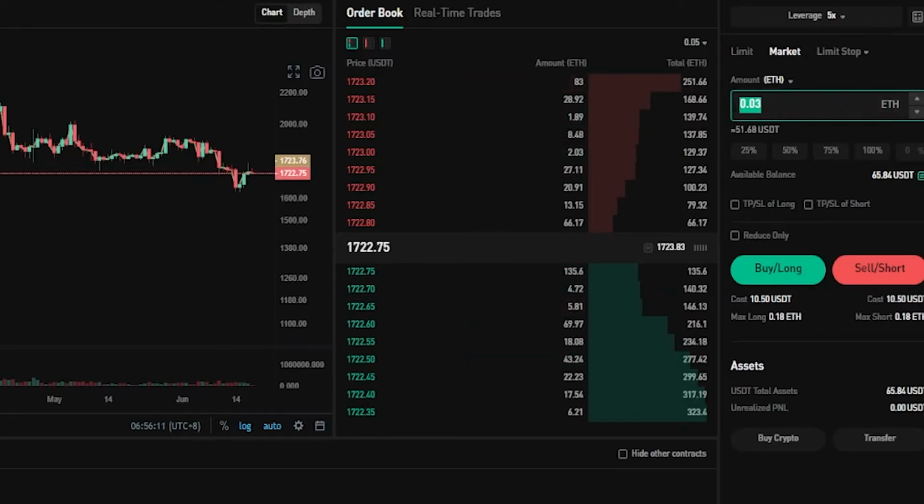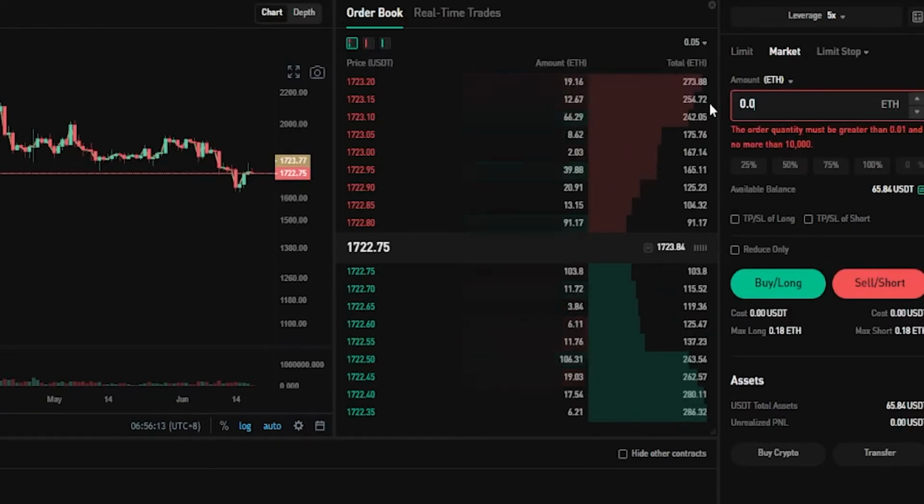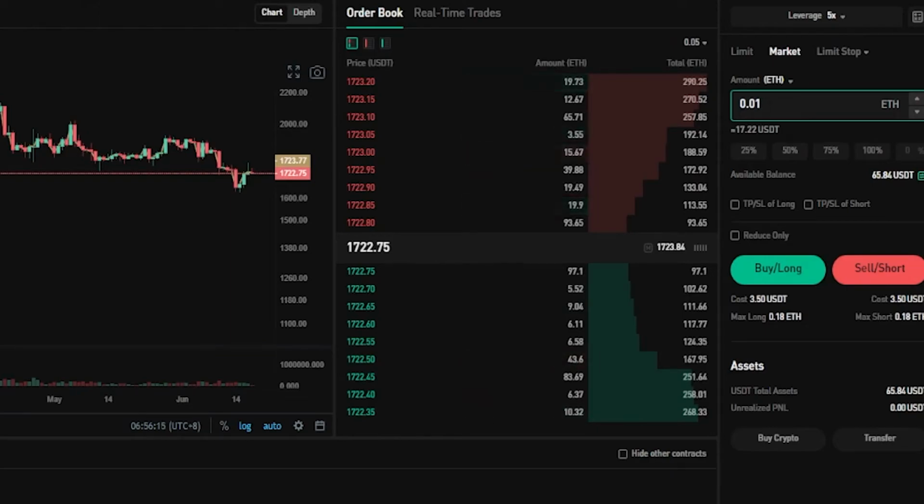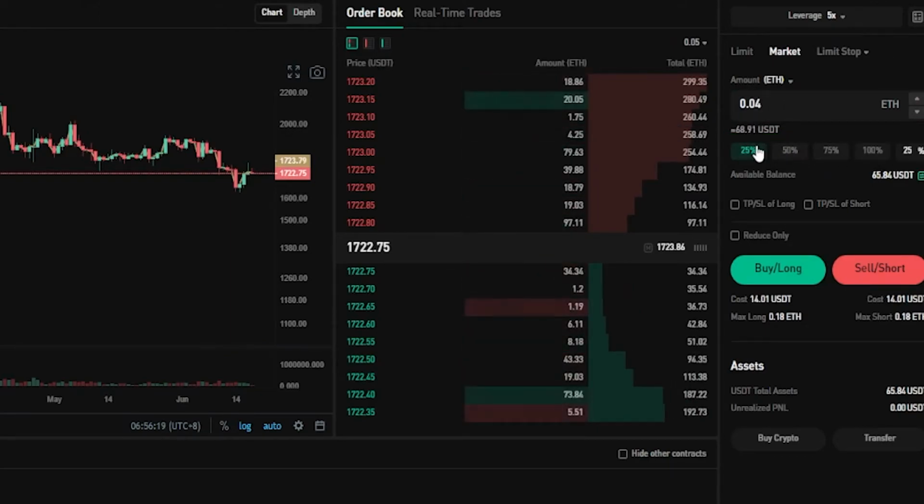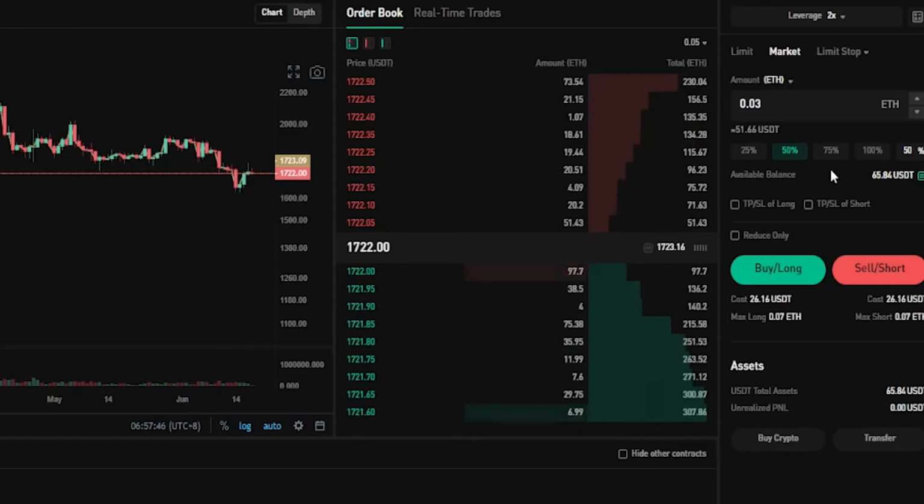You can also just simply type in a custom amount. So if I wanted to, I could do something like this. And alternatively, you can use one of these percentage options down below. If I was to click on 25%, that'd be putting 25% of my available collateral into this position. If I was to click right here on 50%, that'll be putting in 50% of my available collateral into this position. And you'll be able to see your available balance right here. So you'll know exactly what you're working with.